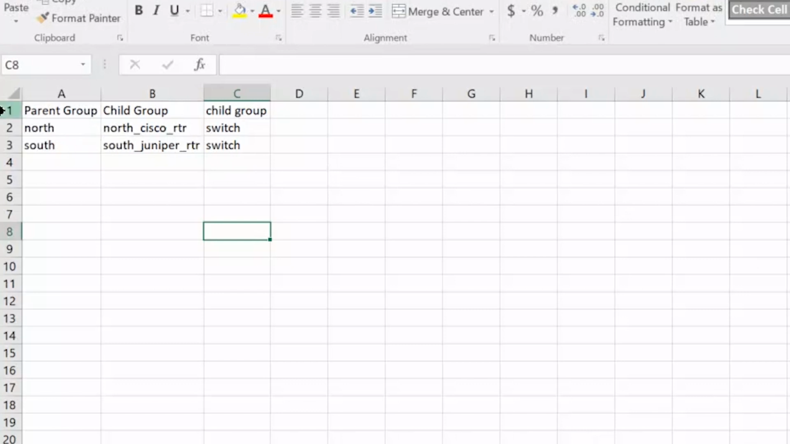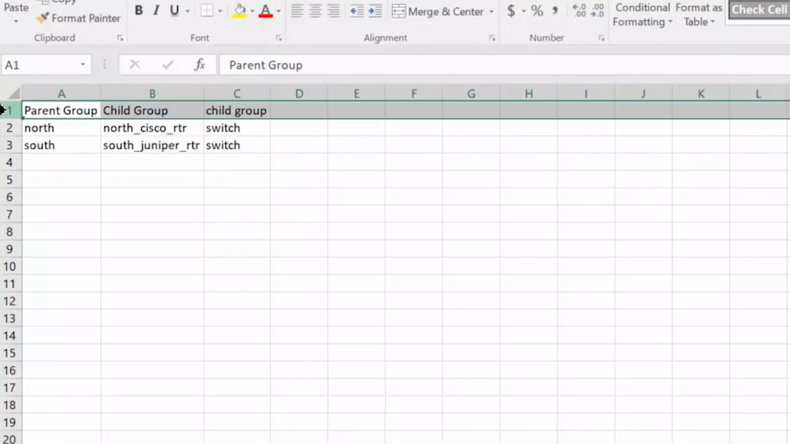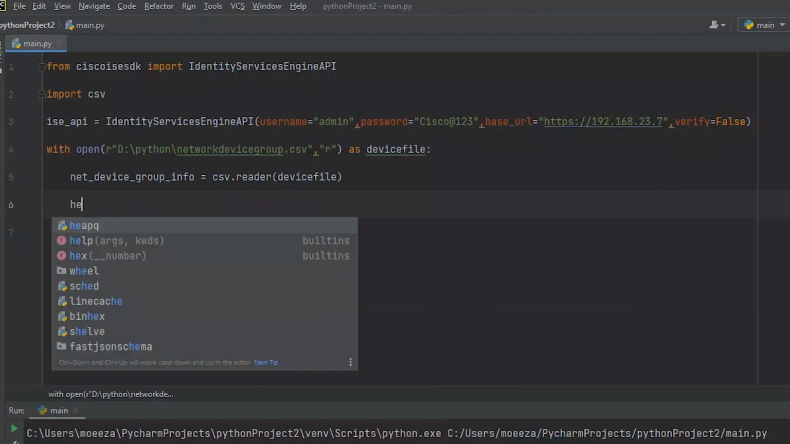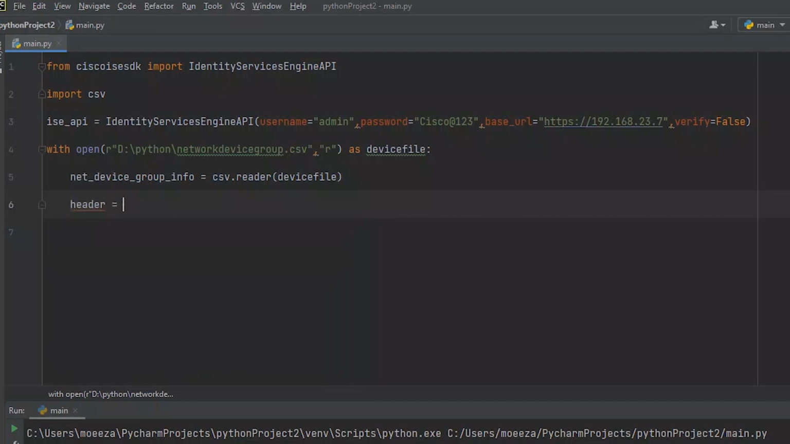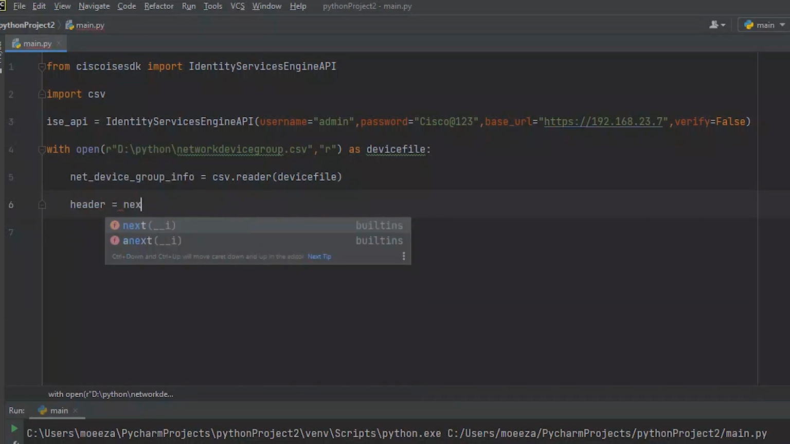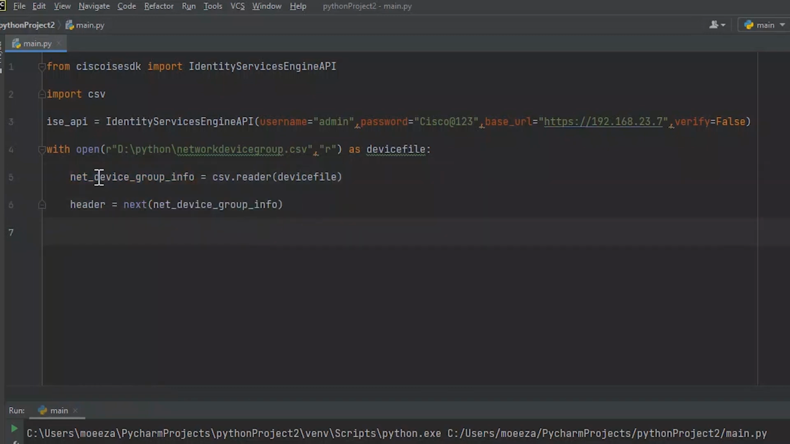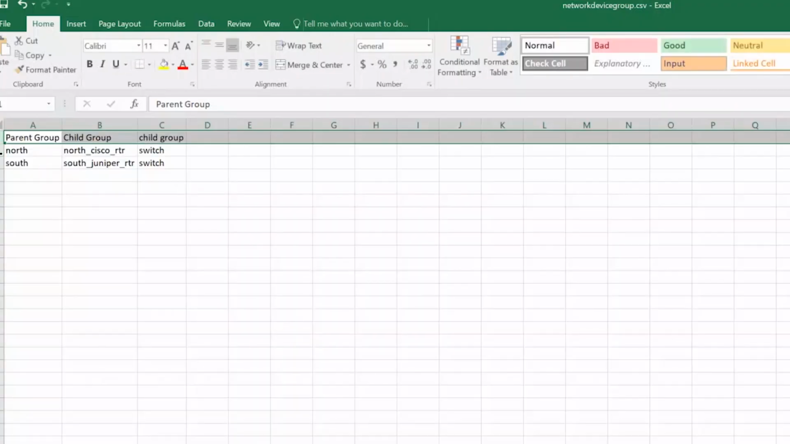In this CSV file, the first row is actually the header, which I do not need. In order to move the pointer to the next position, let's create a variable with the name header, and I'm going to move the pointer from the header to the next position. I'm going to call the function next, which is also part of the CSV package, and I'm going to move the pointer of this file. At this point the pointer actually moves from this position to this position.